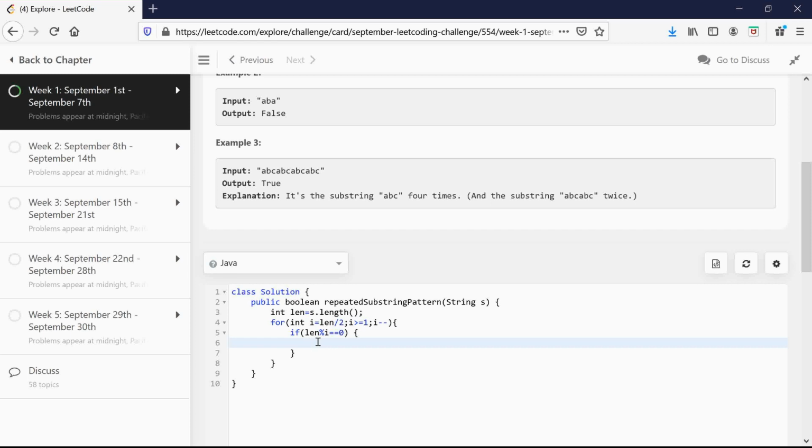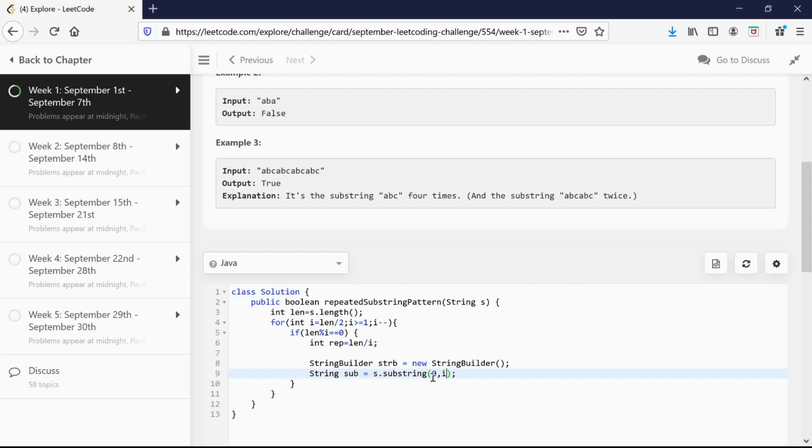Inside this, I now have to see the number of characters that I have to repeat. So int repeating characters equals length by i, correct? This many times I have to repeat my characters. I'll use a StringBuilder to do the appending operation, and here I am taking a substring of s from 0 to i. And now I will try to repeat that.